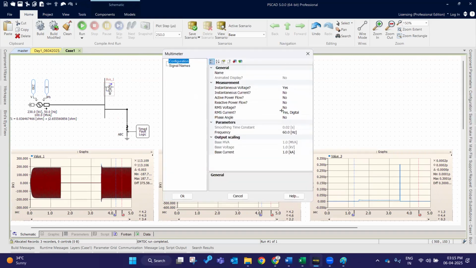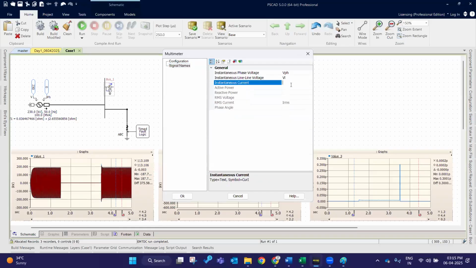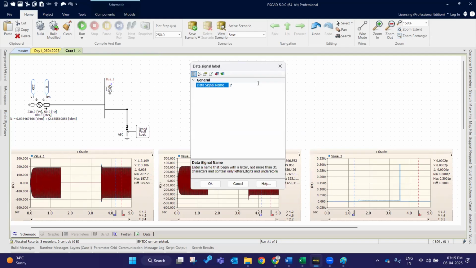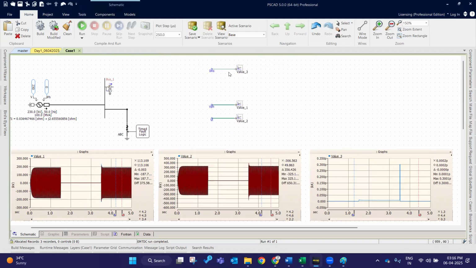Let me go inside the meter. Instantaneous current, let me plot. Let me disable this RMS. So instantaneous, let me give the name as IINS. Let me change the name here. This will permit you to give the instantaneous value only, but all I need is the RMS value, so the instantaneous value I don't need.